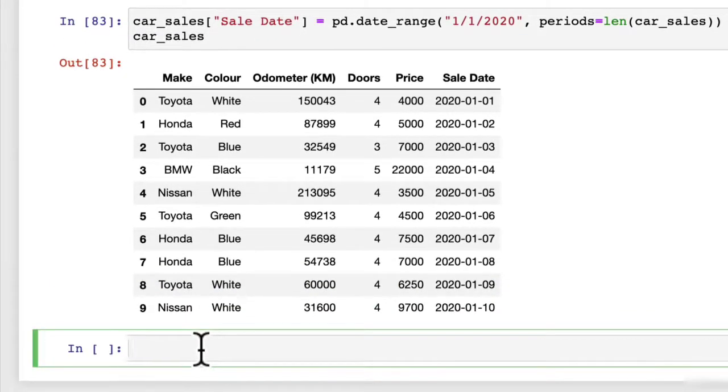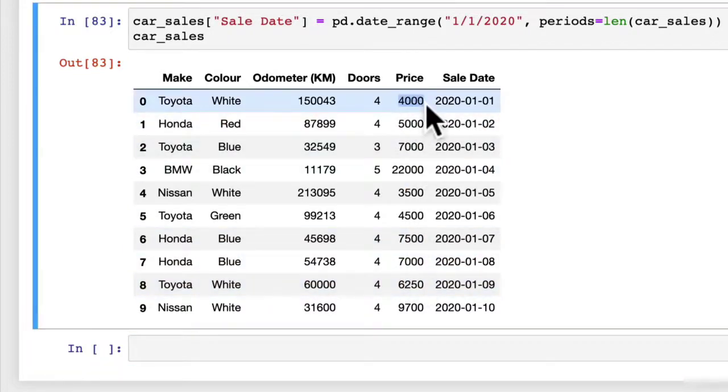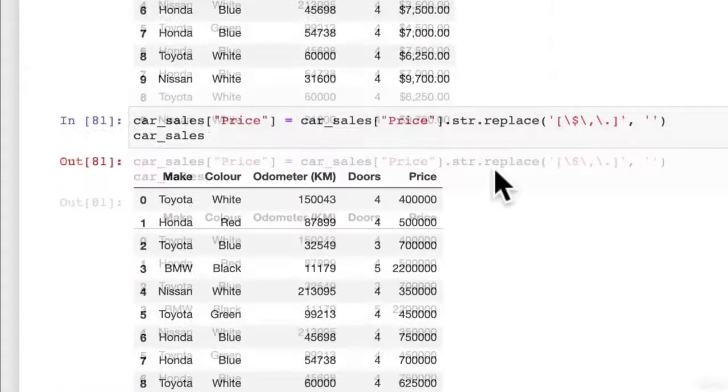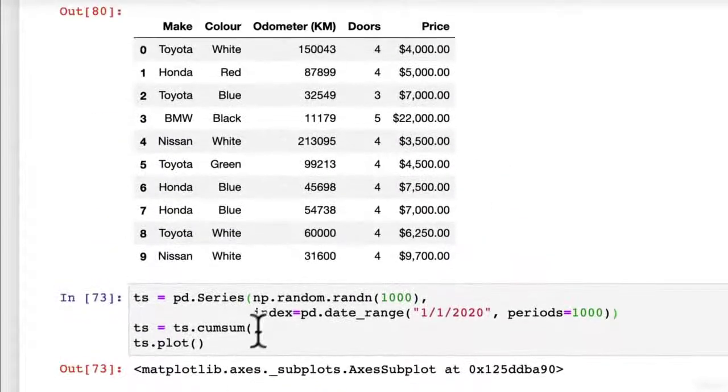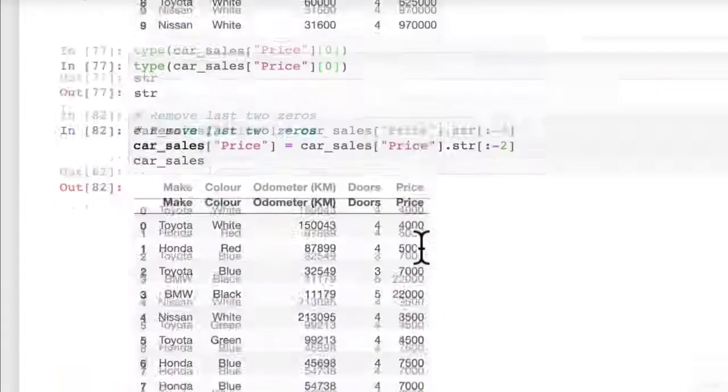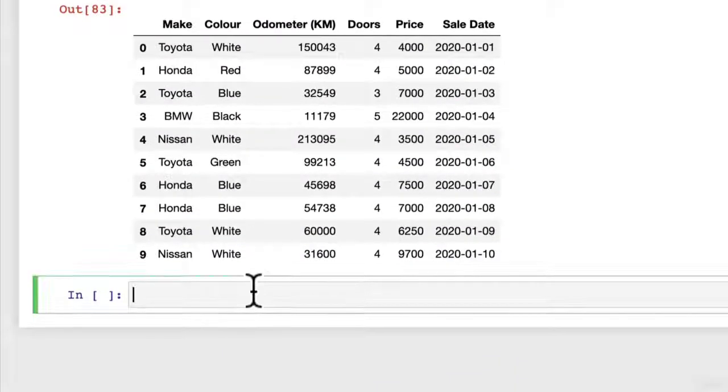So the next thing we want to do is make a total column. We want to start to add up how much we've made from selling all our cars. So if we added 4,000 to 5,000 to 7,000, this is where we can use something like CumSum, because it's going to add each of these prices cumulatively. So let's make a total column. This should be car sales, total sales.